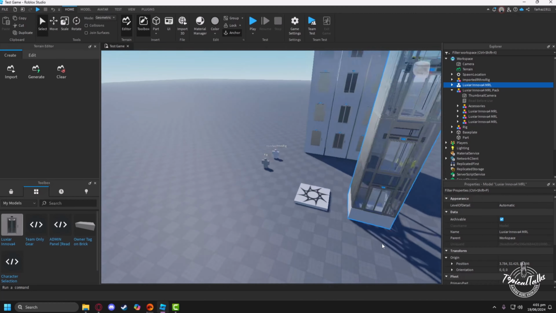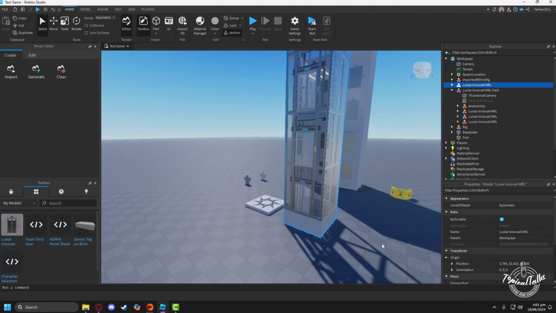So this is how you can add an elevator into your Roblox game easily.